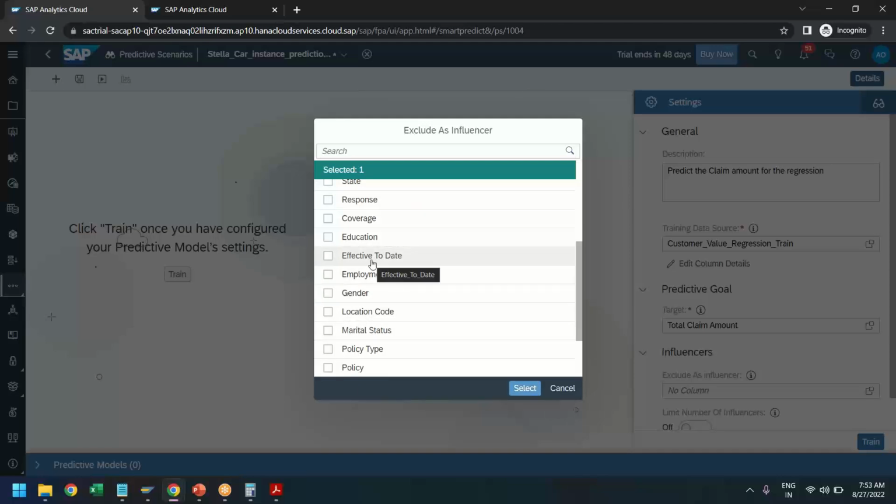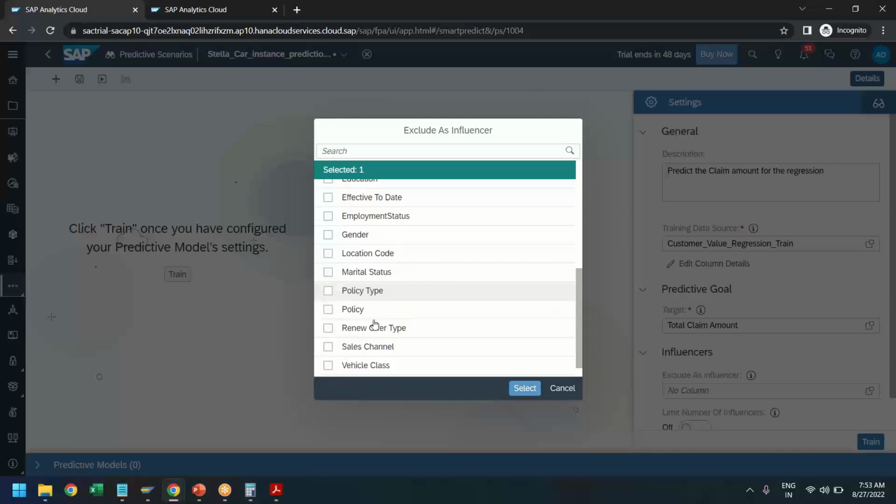Maybe because claim dates are coming closer, the policy end date is coming closer. Employment status, gender, location code, marital status. Gender may not matter, whether somebody's male or female, it doesn't matter whether they claim. It may matter because females might drive carefully, but males might drive drunk, so they may cause more accidents and claims. So let's keep gender.